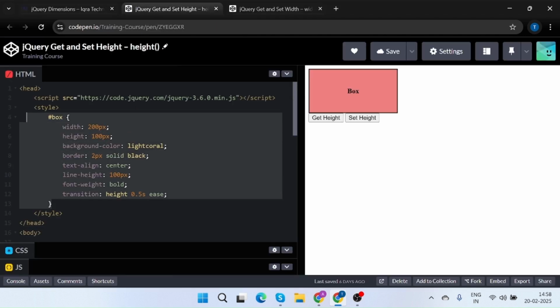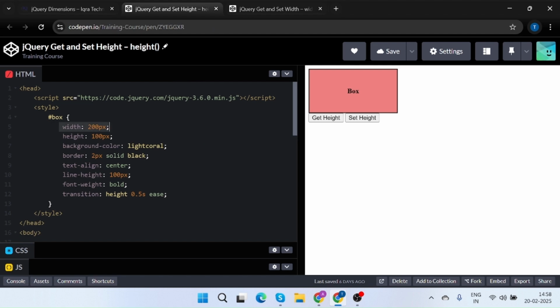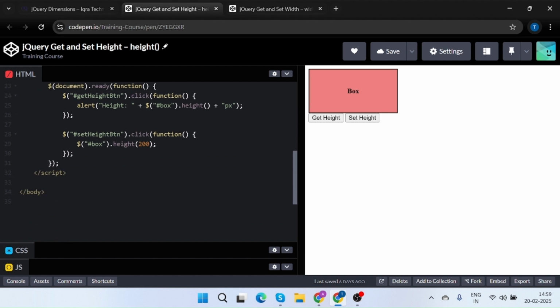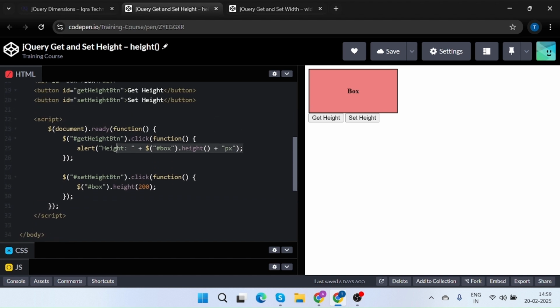Now you can see here the box style. The height is 100 pixel and the width is 200 pixel. Now you can see here we have a box and here we have two buttons, one to get the height and one to set the height. Now you can see here is the jQuery syntax. Here we get the height and here we set the height.